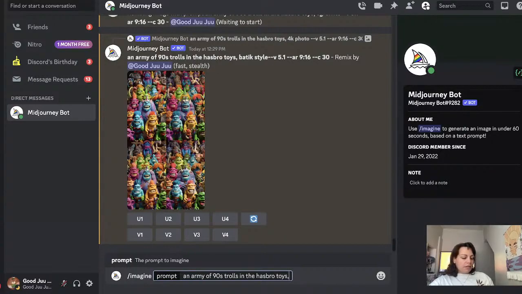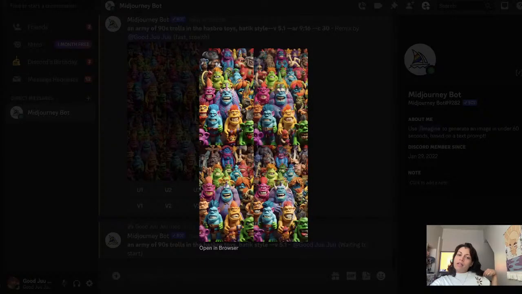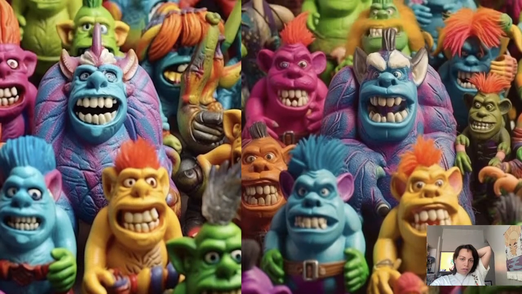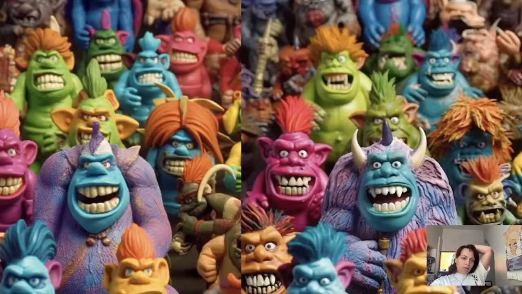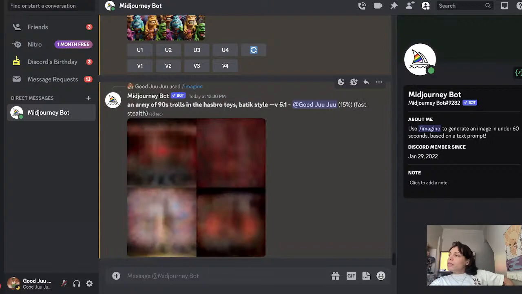Is this a style, Dara? Or am I just making an assumption? We're about to find out. Did it do anything different? No, it looks very similar. Okay. Oh, this is definitely going to be different.